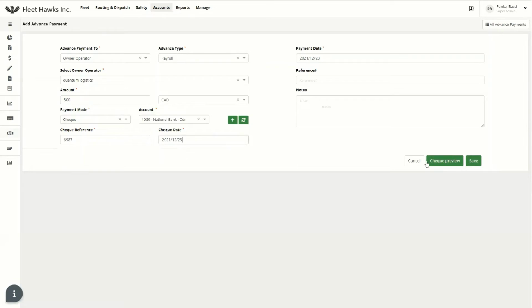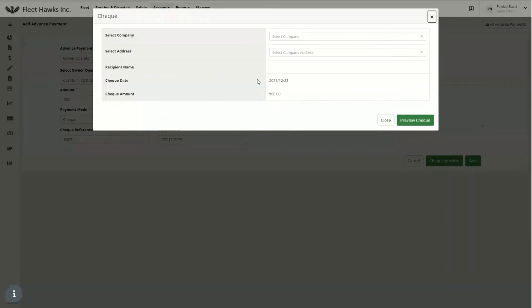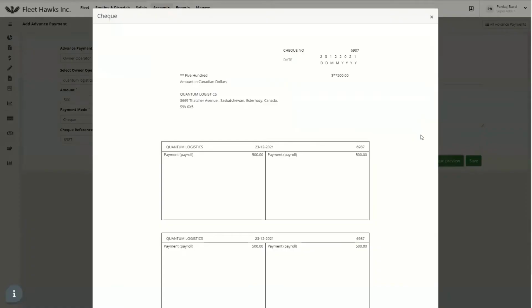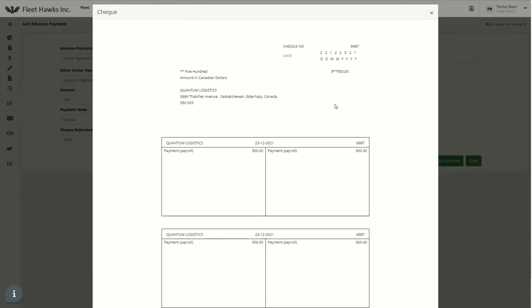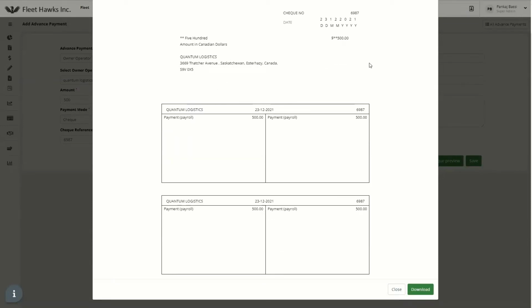you can see we got a few options like check preview. In this check preview, you can see there is already a recipient name, Quantum Logistics. And if you want to preview the check, you can always preview it. In this, we got a reference number, the date, and how much amount we have paid to the company, and how it is through the payment payroll.